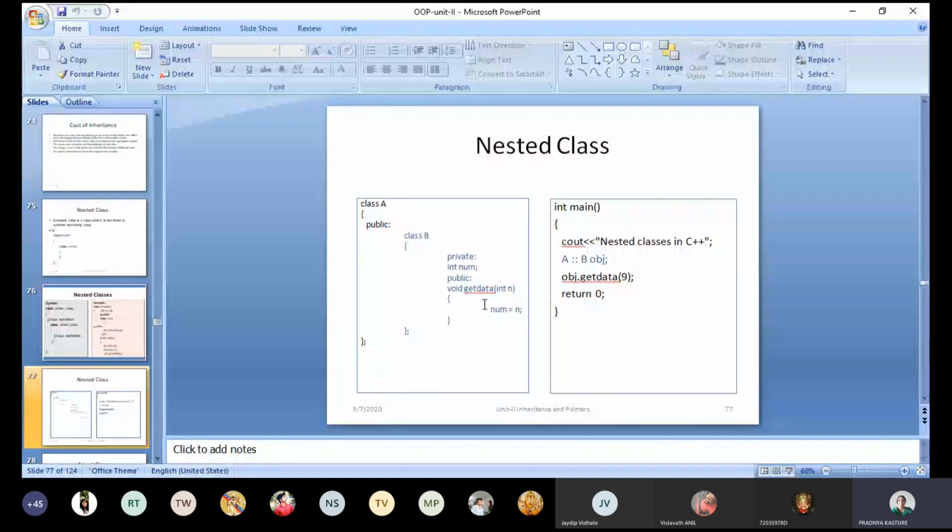Okay, so this is get data. That means parameter passing is done here through the get data method, right? Then you are closing the class B, and in the same way the class A. Now next you are writing the execution point through the main function. So you are calling the main function, in that you are writing the cout statement showing that you are using nested classes in C++. So here is the creation of the object of the nested class, class B. You are accessing this through the class A scope resolution B object.